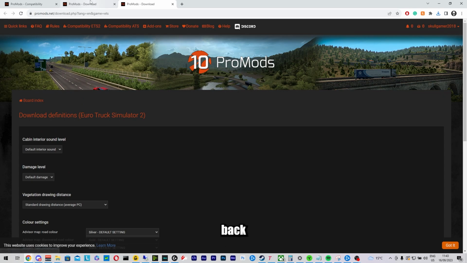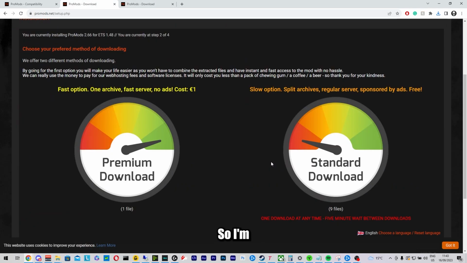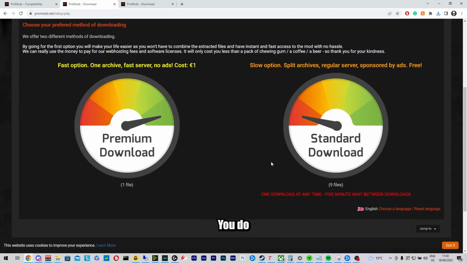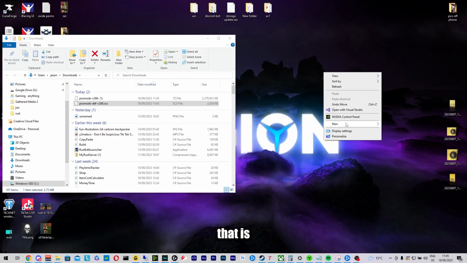Now you want to go back to your downloads page, which is this one, and go to step two. So I'm just going to pay for it because it's easy. You can do the free way if you want to, but it's a bit long-winded. But let's click on the paid way. So PayPal, and with the snap of editing, that is done.